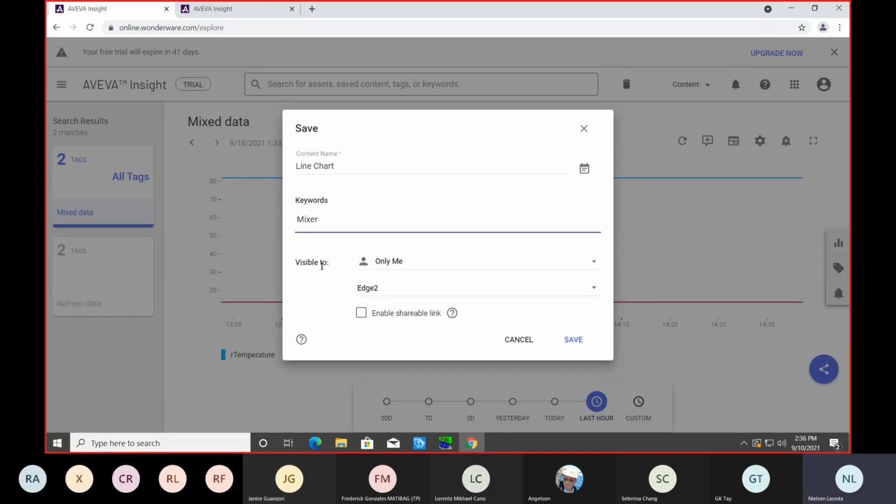So for the visible to option in here, you could choose only me and my team. So if you want this content to be available only to you or to your team. And also you could click this enable shareable link so that if someone wants to see your line chart data in the AVEVA Insight, you could give him or her the link so that they could see your data for the line chart.